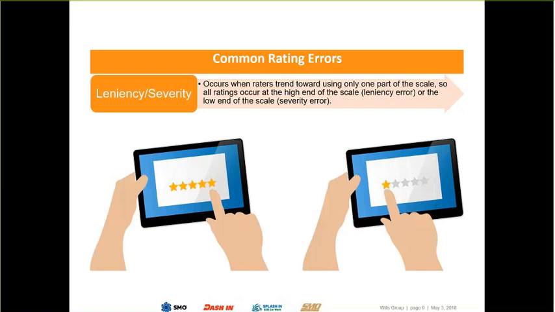Second, leniency or severity. This type of error occurs when raters tend to use only one part of the scale, so all ratings occur at the high end of the scale, or all ratings occur at the low end of the scale. Instead, raters should attempt to use the full range of the scales on both the high and low end, as well as the middle when the candidate's behaviors call for it.